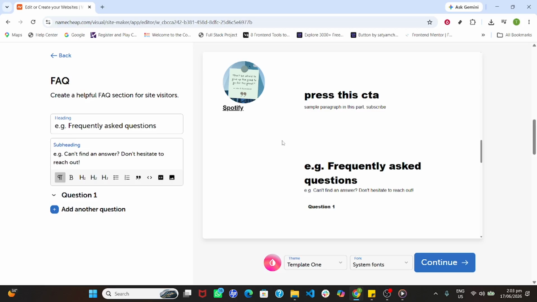This is the part where people sometimes get tripped up. They try to edit the text from the wrong menu. So make sure you click on the section itself, not a random blank area.